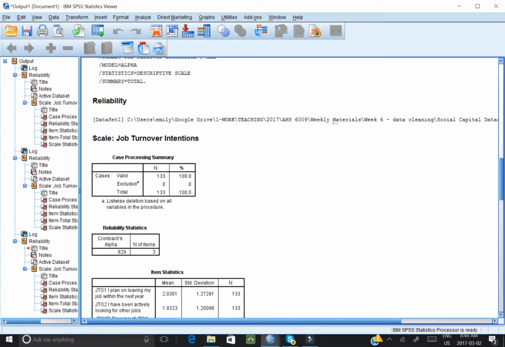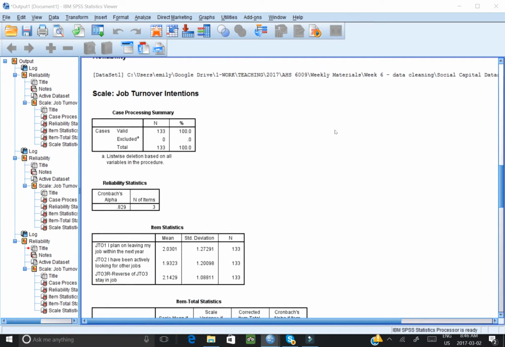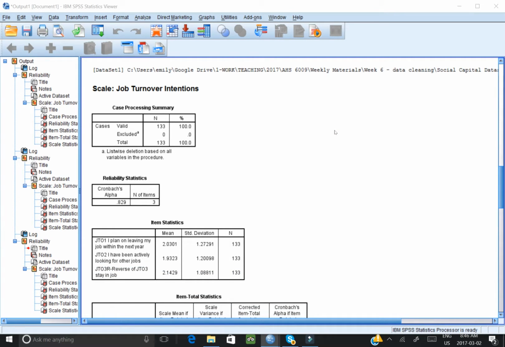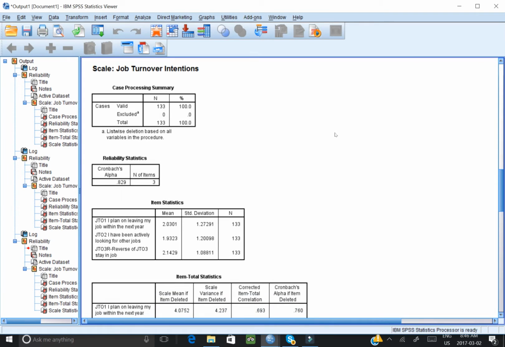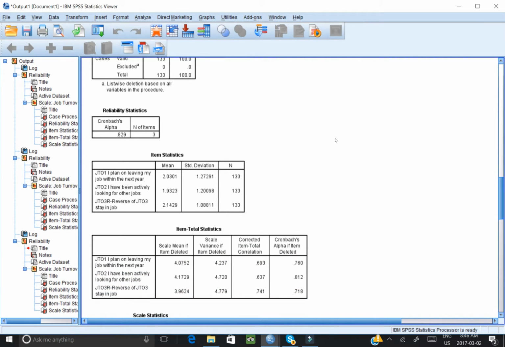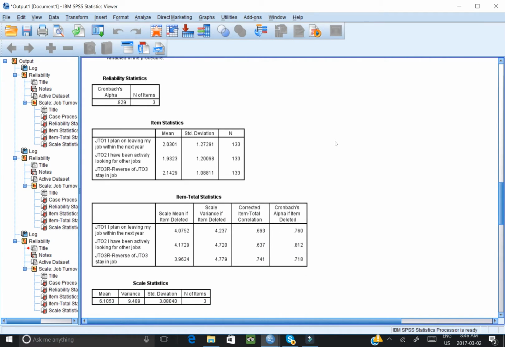The other thing to keep in mind with Cronbach's alpha is that it is an average reliability, so it assumes that each of the items contributes equally to the total score, which may or may not be the case. Okay, we've got item statistics, mean and standard deviation. We have our item total statistics, and I'll highlight the Cronbach's alpha if item deleted, which can help you identify strong and weak items in your scale.